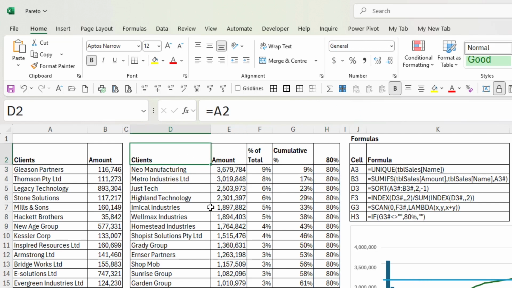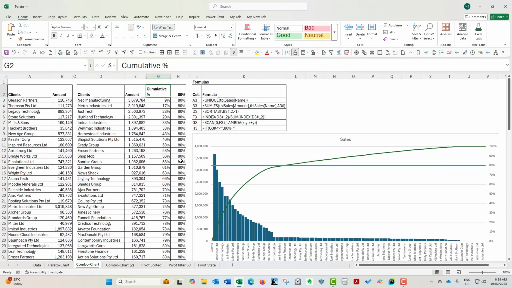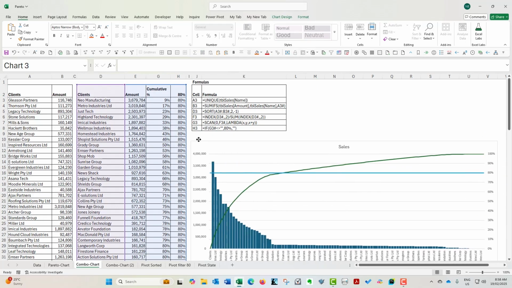Okay, so that's all of the information we need. Now we don't need column F, so I'm going to hide that. Now when you hide a column, it is hidden from the chart as well. So let's move this chart over. Oh, by the way, that's the chart that we're going to build.